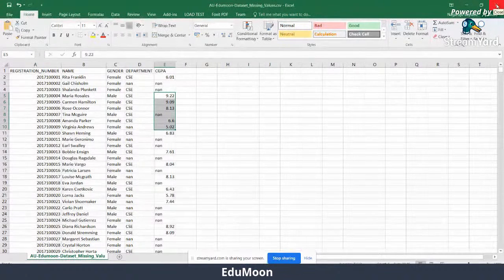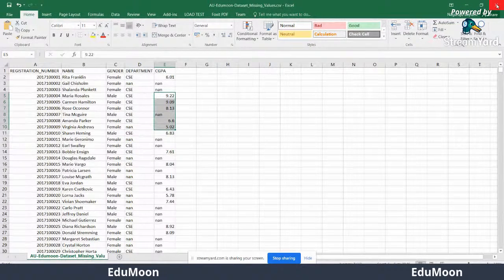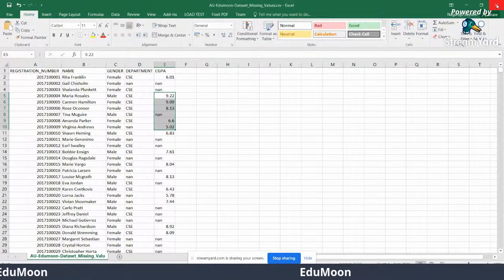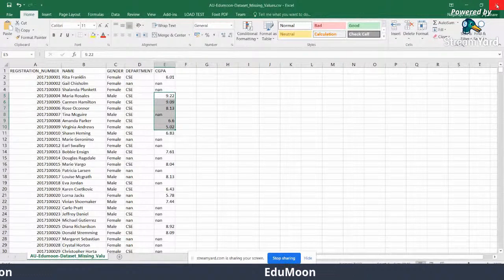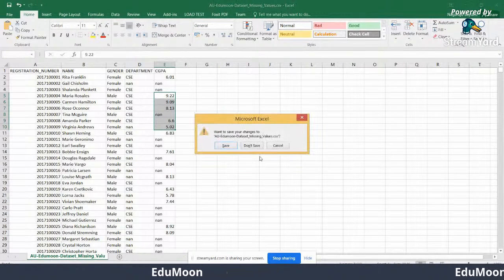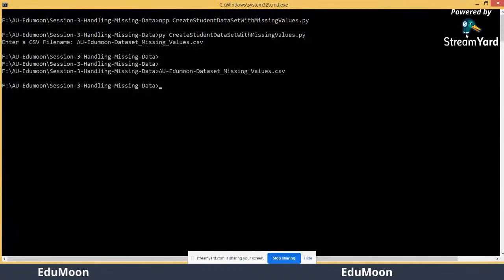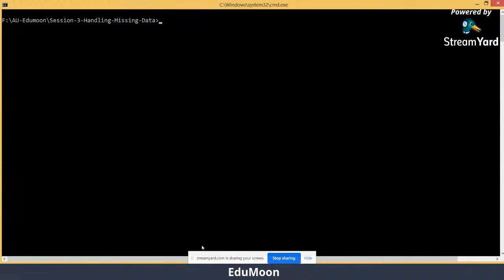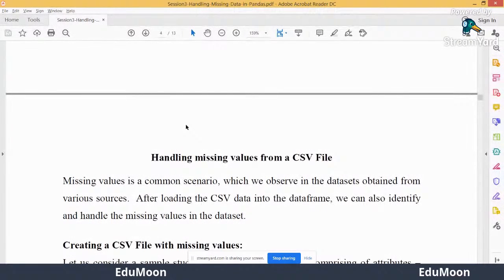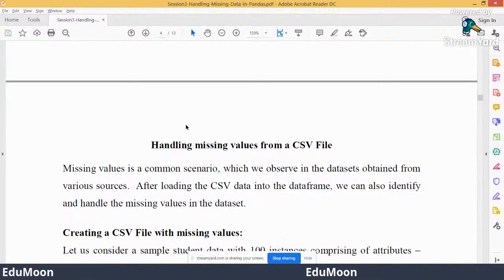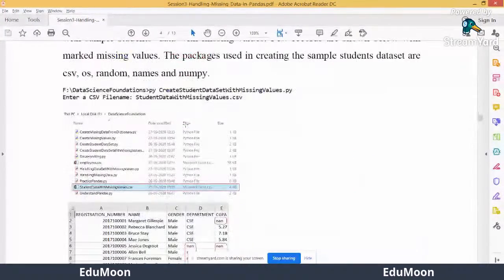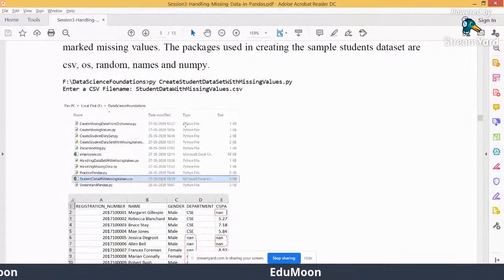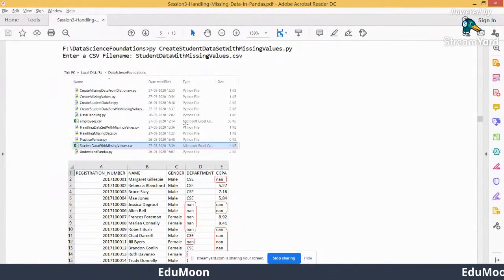And the final part in today's session is how to handle this missing data in the data set. Identifying, we know. How to create or how to identify, we already saw. So I will give a 1 minute pause here. If you have any doubts, you can ask me. Same thing I have written here. How to create a CSV file with missing values. And I have given some execution steps and some data which I might have got.